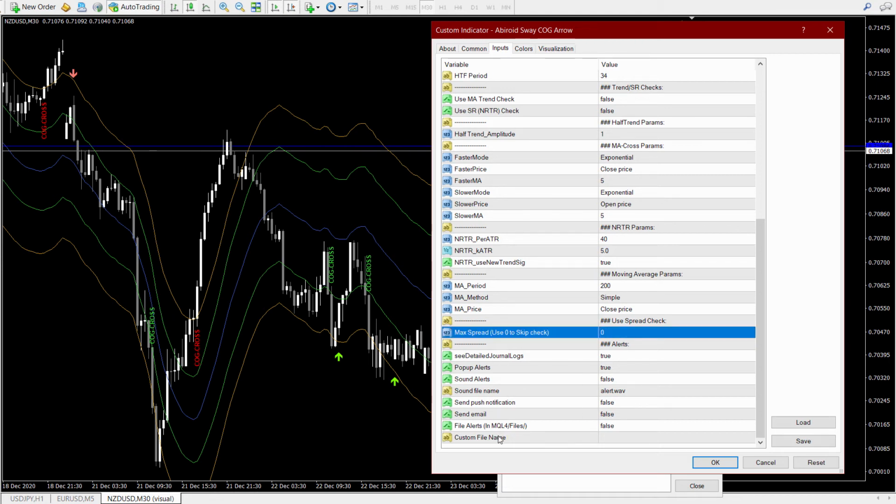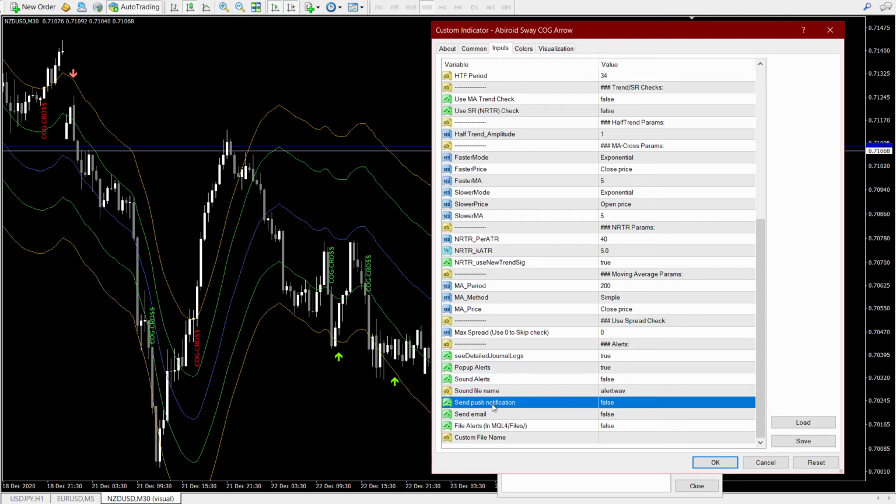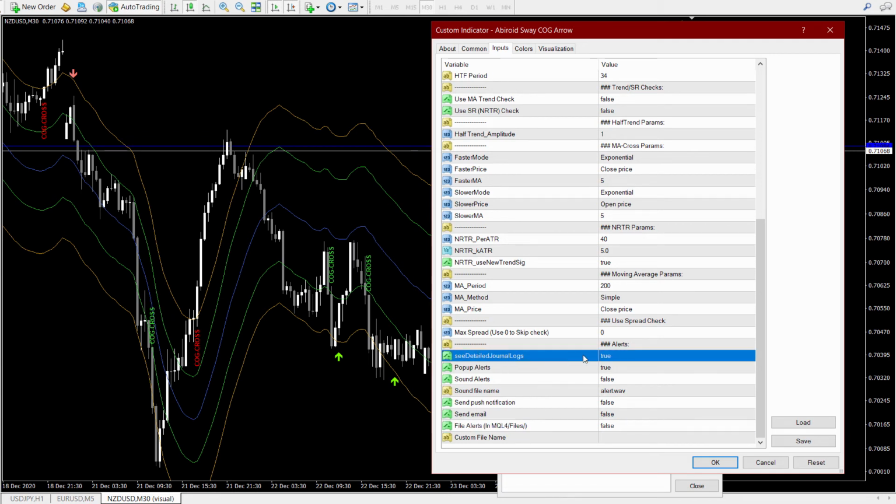And finally, we have these alerts. Once a buy or a sell arrow occurs, it will show you the pop-up alert by default. You can also send push notifications or email or file alerts. And if you keep this see detailed journal logs to true, then it will show you a lot of logs in your experts tab, showing you exactly why a signal is being ignored or when the actual cross happens, things like that. Yeah, so that's it for the arrows indicator.